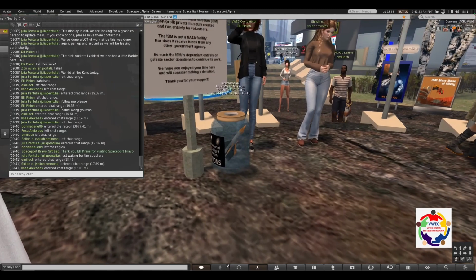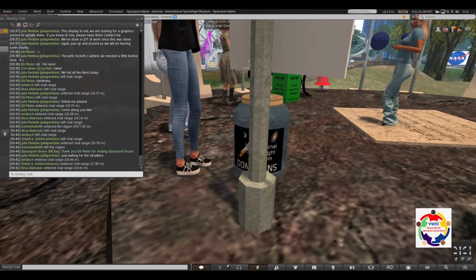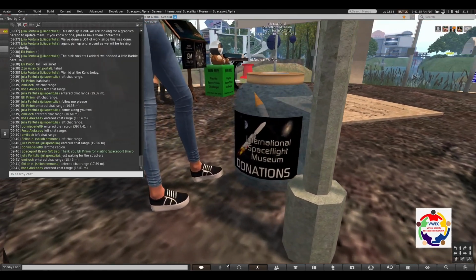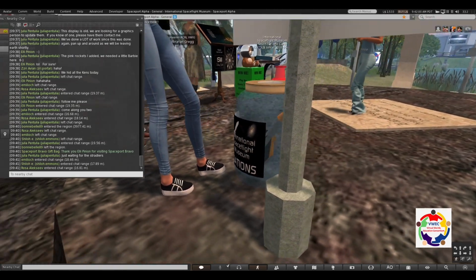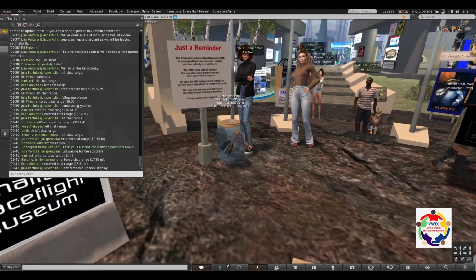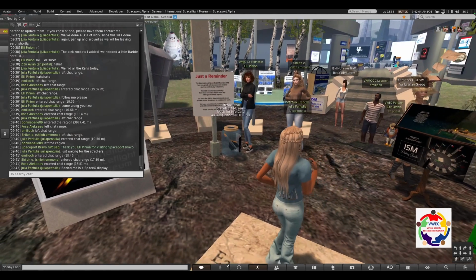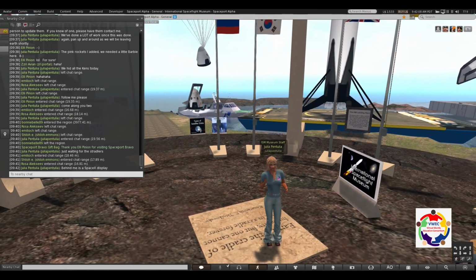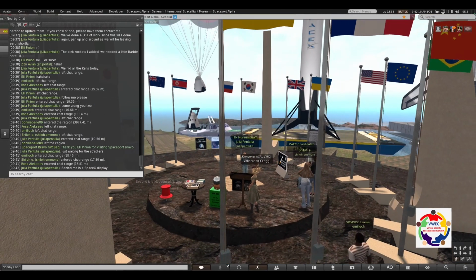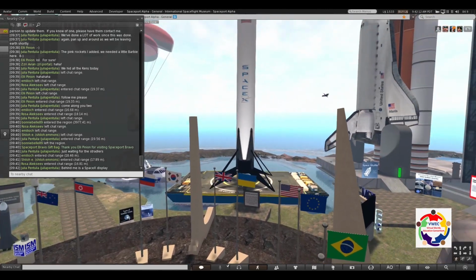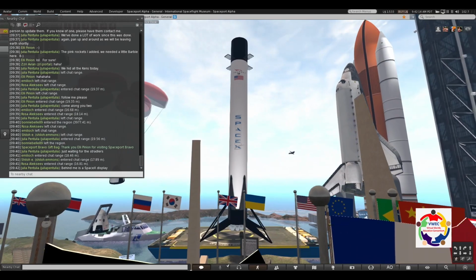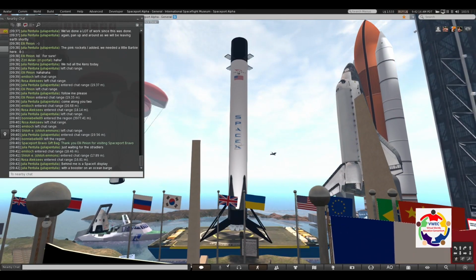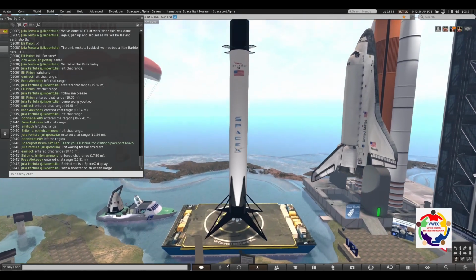People can make donations here to help keep this space going and sustainable in the future. Julia says behind me is a SpaceX display with a booster on an orange barge.